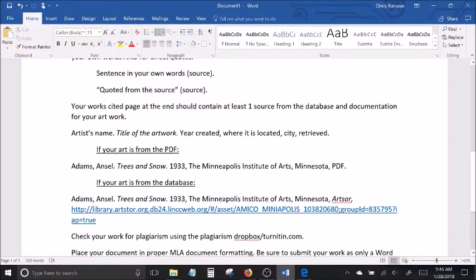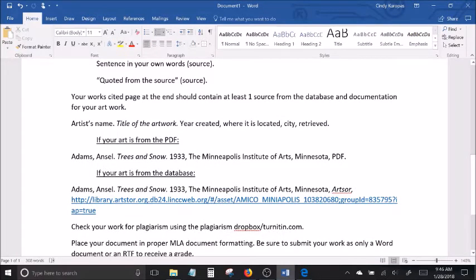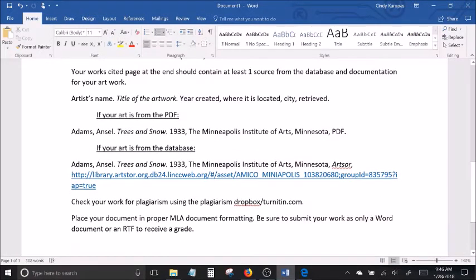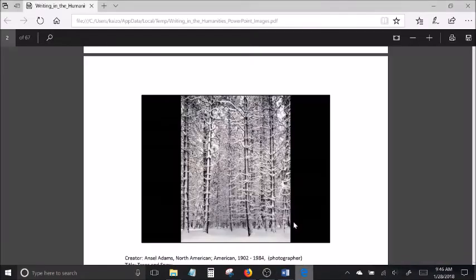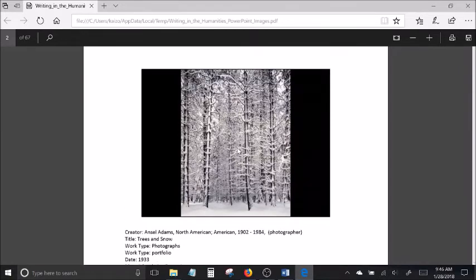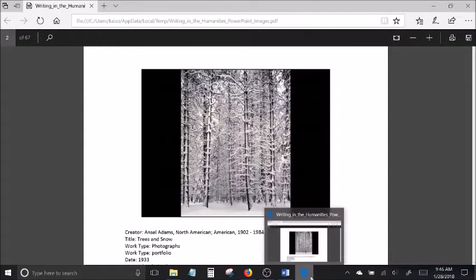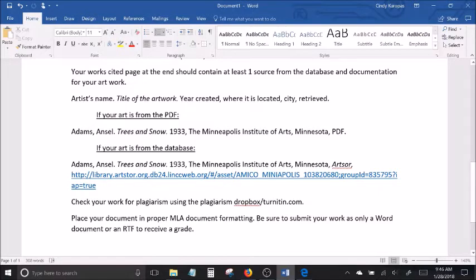Now for your documentation for your artwork, I've put the format of it here for you, and then also provided you with 2 examples. So here's the Ansel Adams Trees and Snow piece, which I just showed you. It's the first one on the PDF, if you want to take a look at it. And here I have it. If I took that image from the PDF, this is what my citation would look like on my Works Cited page for it. If I took it from the database, it would look like this instead. So use whichever one is appropriate for the image that you got and just change yours to follow my model.